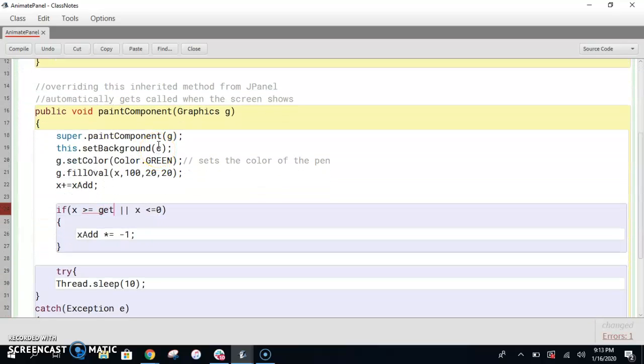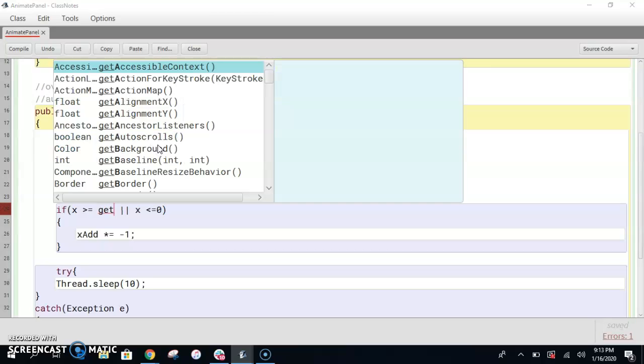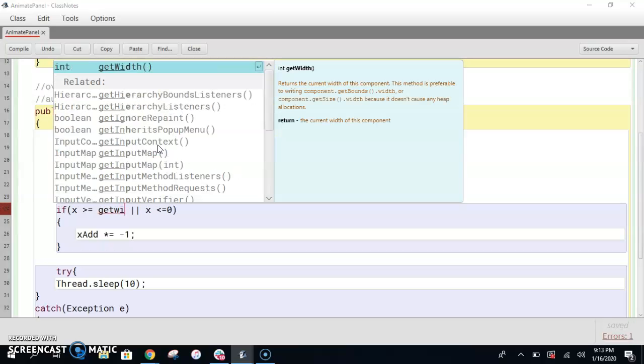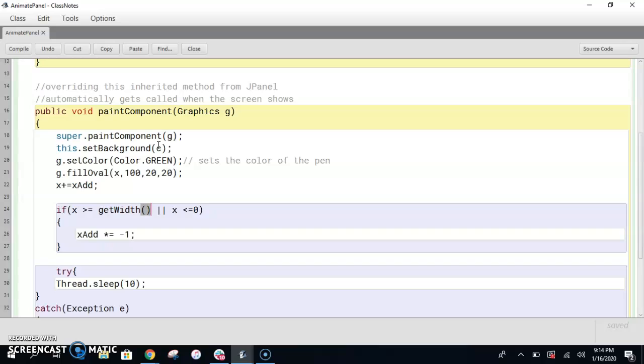So we're just going to say getWidth, and I'm going to do a Ctrl+Space and see if it autocompletes for me as I start to type it. And there it is. There's a getWidth method that returns an int, and it tells you what it does over there on the right. That's really nice stuff. Remember, you can pause this video anytime you need to do that.